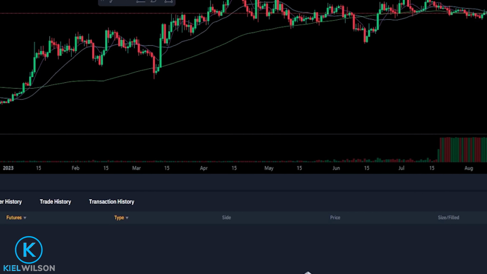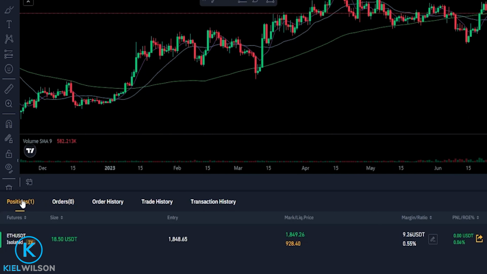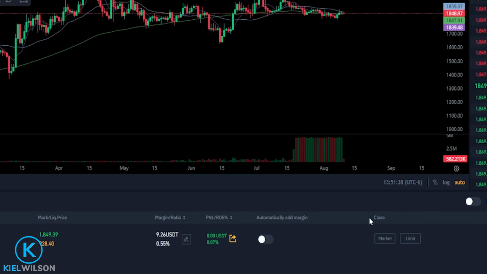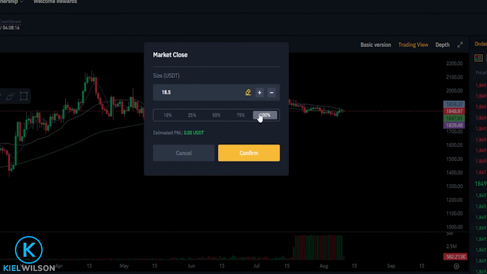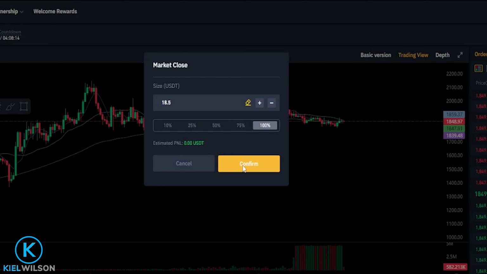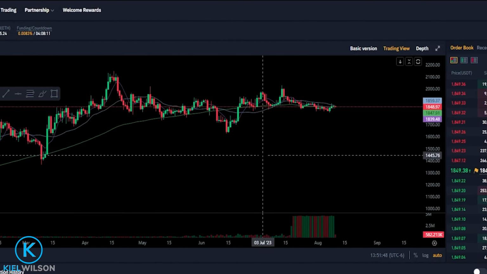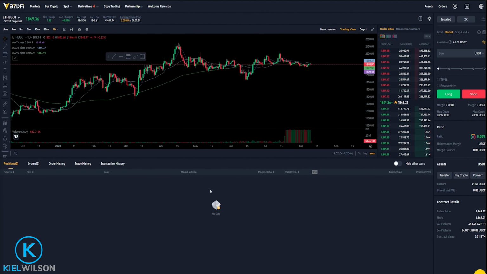And if I want to close the position, come over here, click on position. And I'll come over here underneath close. And I'll click on market. Closing 100% works perfectly fine, so I'll click on confirm. And I just closed that position immediately. And this works exactly the same for short positions.